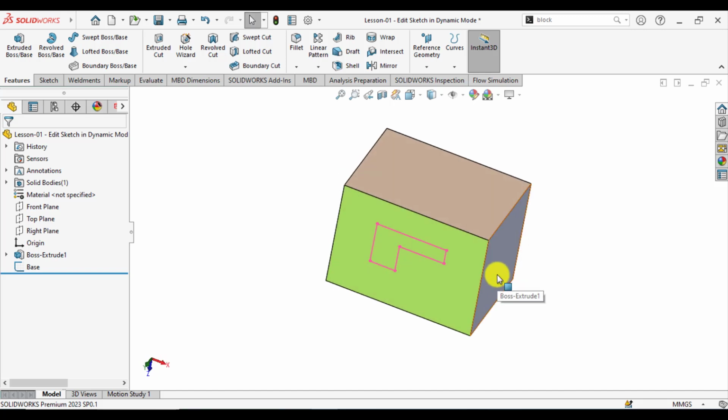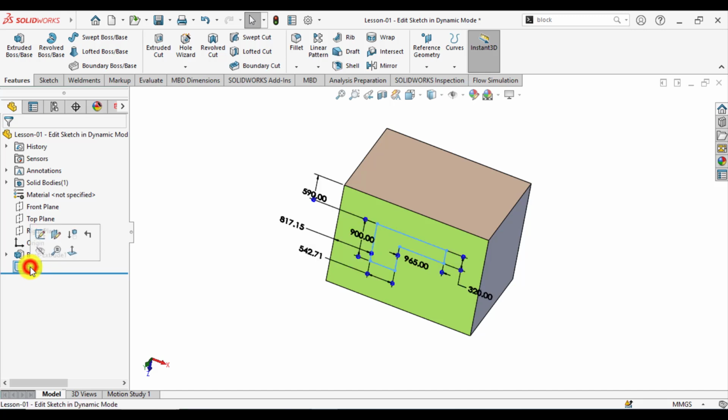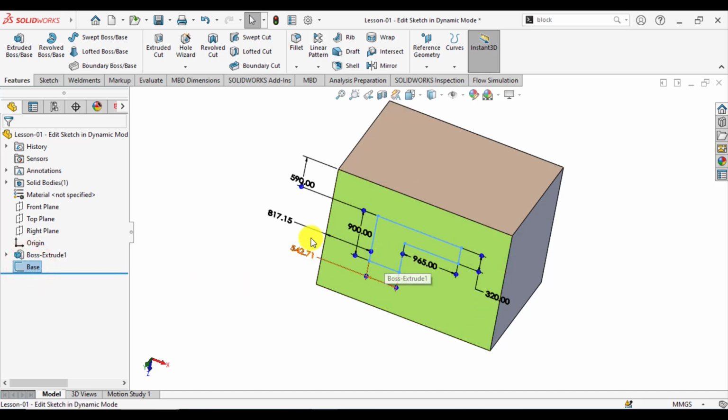But the question is, is it possible to make dimensional or positional changes of a sketch without entering into sketch mode? Yes, it is possible. We can dynamically change the sketch dimensions or its position.